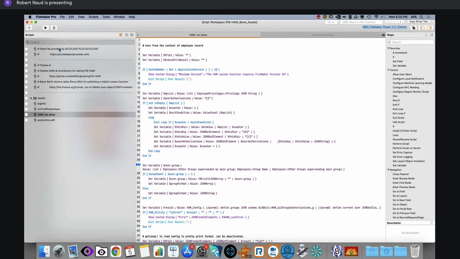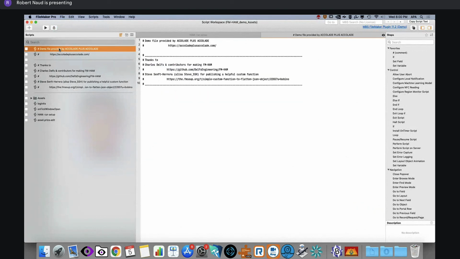Before I go look at the custom functions, I just want to give credit where credit is due. Charles Delph made FMHAM, and the original code can be found here. And I've relied on a custom function that has been published by Steve SSH to make sure that this version of FMHAM can use dots in the keys. So again, thanks to those people for making all of this possible.